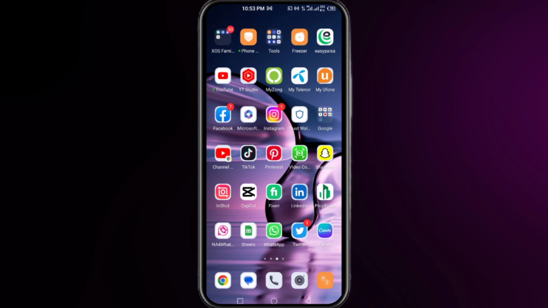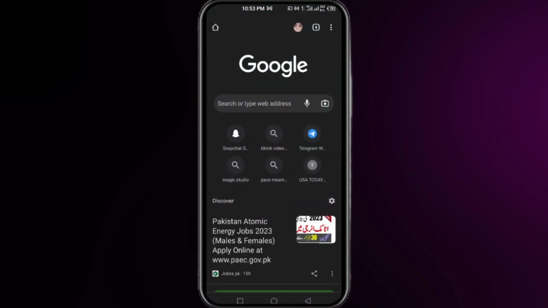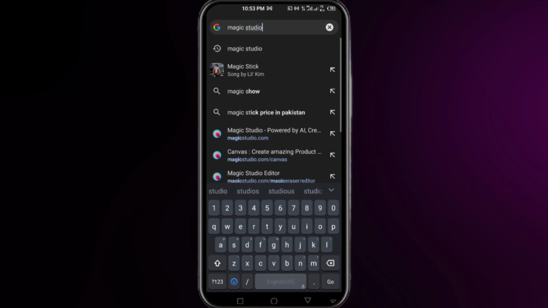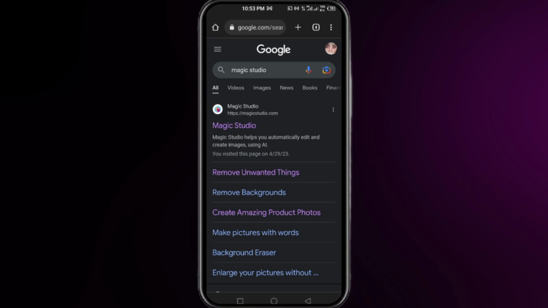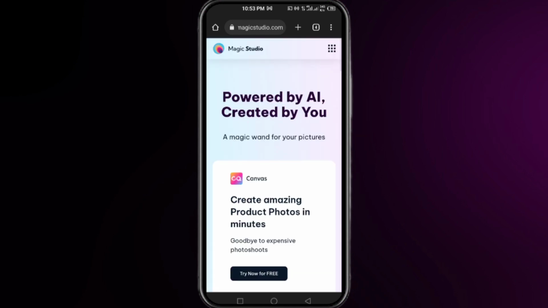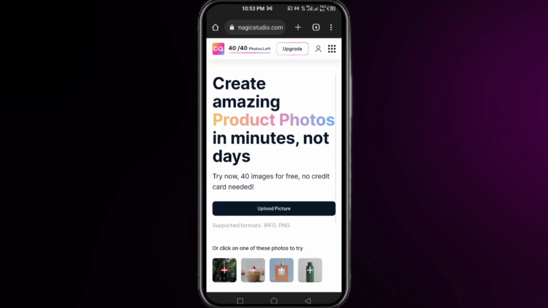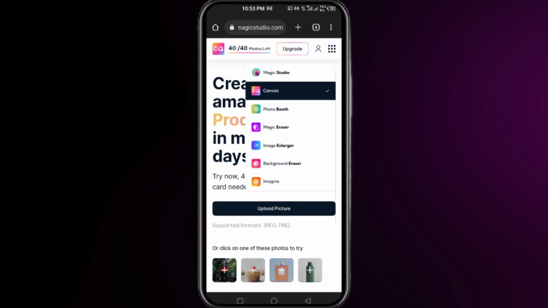So the first thing that you need to do is to simply open any browser, like I am using here the Chrome browser. Once you are here in the new tab, you have to just search here for Magic Studio and then click to open the first website, which is named magicstudio.com. And here you have to just click on try now for free, and now click on this icon at the top right corner and then select here for magic eraser.